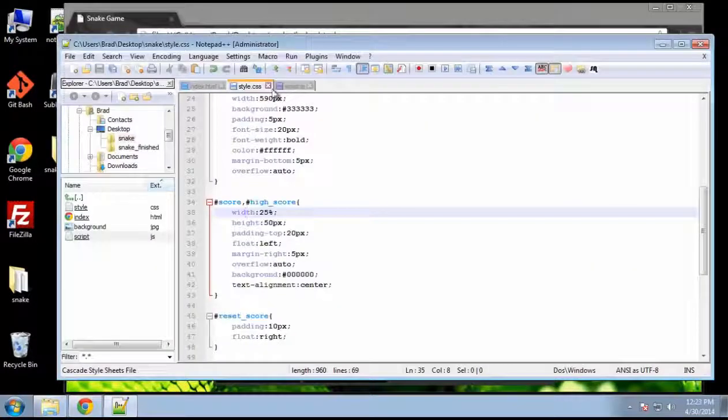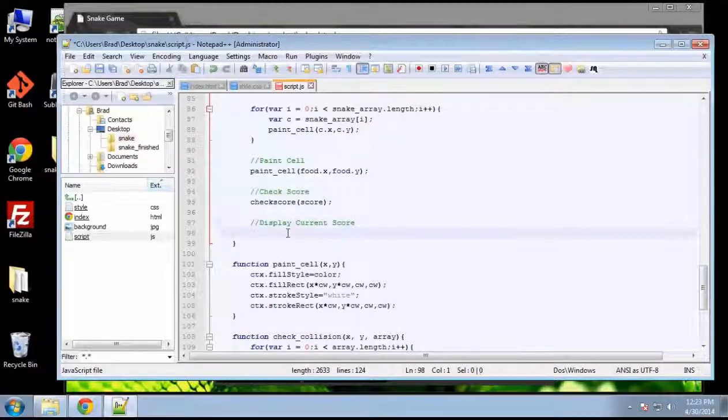Alright, so now what we want to do is go back to our script, and let's go ahead and grab the score div with jQuery. You could use JavaScript too if you want, but jQuery is a little bit easier. So score.html, and then we're going to put in the score. Actually, we want to put in some static text as well. We'll say your score.